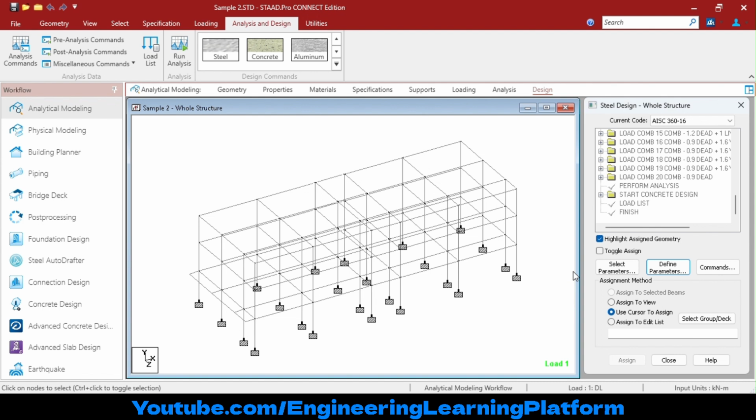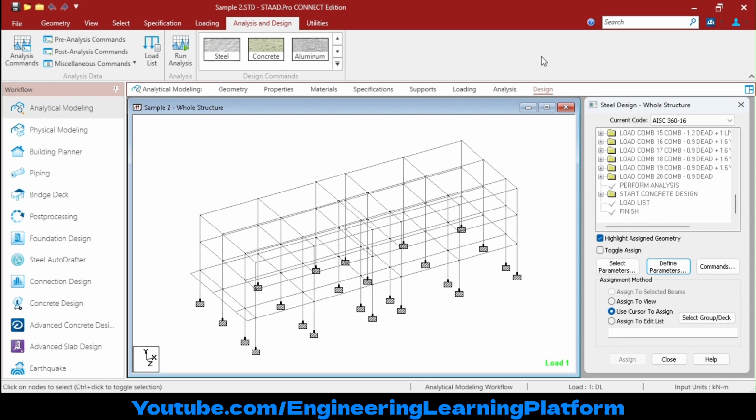Once the analysis is completed and the design is done, our model is complete, and that concludes our interface discussion for STAAD Pro Connect Edition. If you would like a similar walkthrough on analysis, design, loading, or modeling workflows, just continue watching and feel free to ask in the comment section. Thank you.